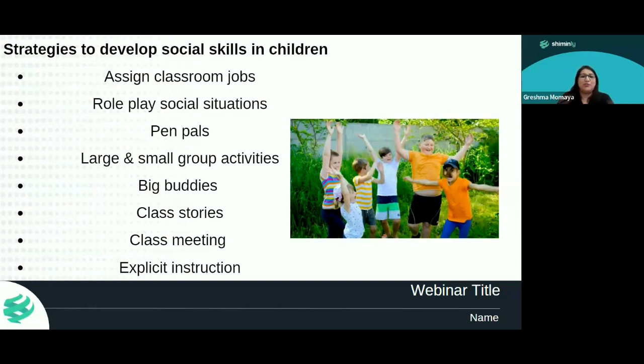Next is large and small group activities. We all know the academic benefits of these activities. So large and small group activities can actually give students the opportunity to develop their social skills, such as teamwork, goal setting, and responsibility. So either you can assign some roles, or students can assign themselves some roles, like being a reporter, being a scribe, being a timekeeper. All of these roles can be assigned to children.